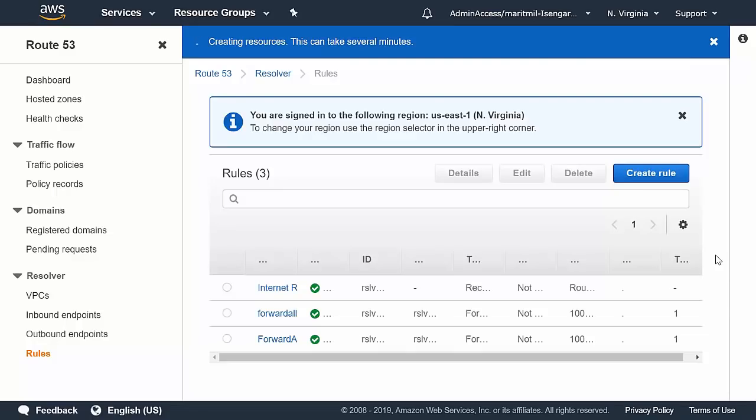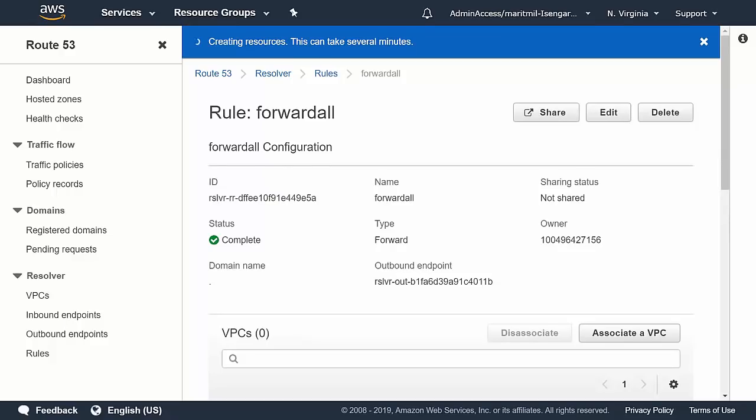So here are all the rules that I have assigned. Again, this one is an auto-defined rule that's created by the system when you create an endpoint. This rule is the one that I created earlier called forward all. So I can click on this rule to get more details. So I have the name. It looks like it has completed.